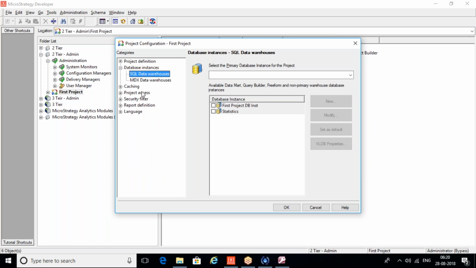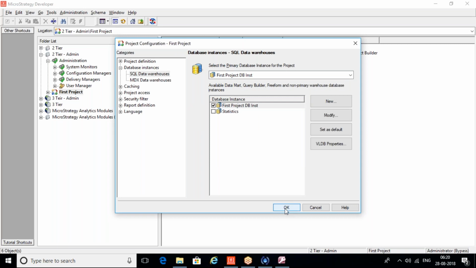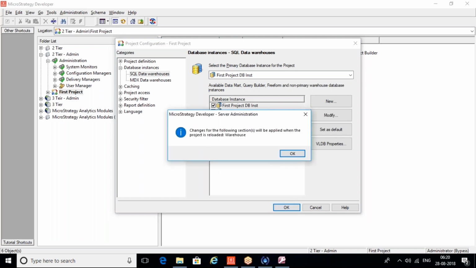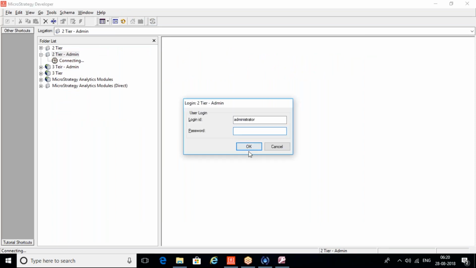Okay, don't worry, there are a lot of options. We're going to discuss everything later. As of now, I can see my database instance option over here. From the drop down, I'm going to select first project database instance. I will map it over here and click on OK. That's it. Now we can see my project has been mapped to the required warehouse, and that has been done via database instance. So I'll just log off and log in back.